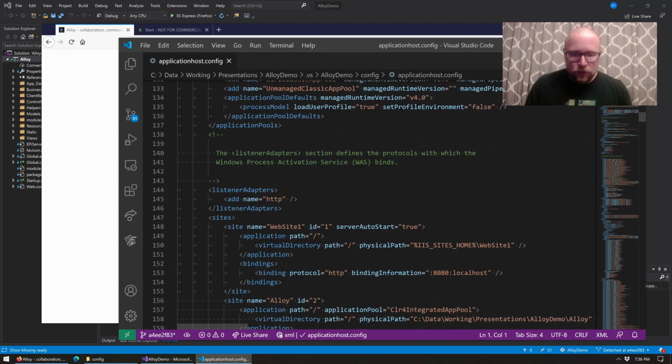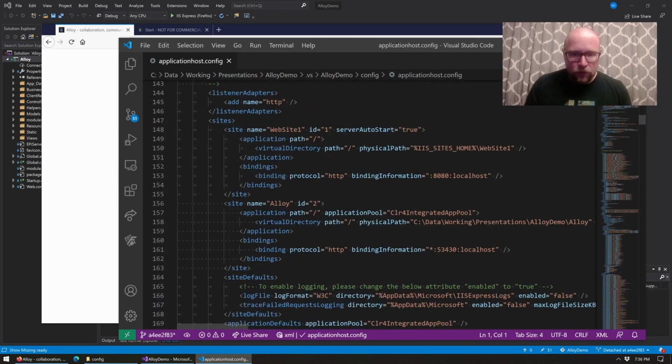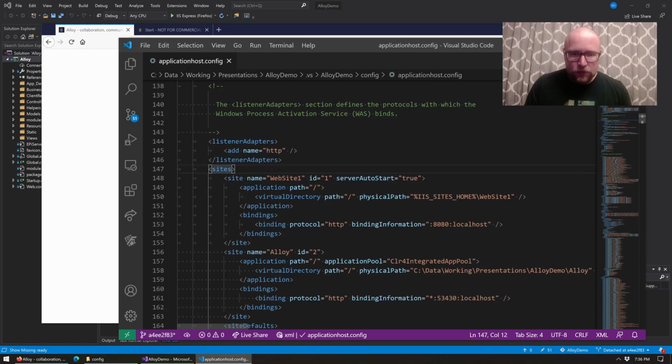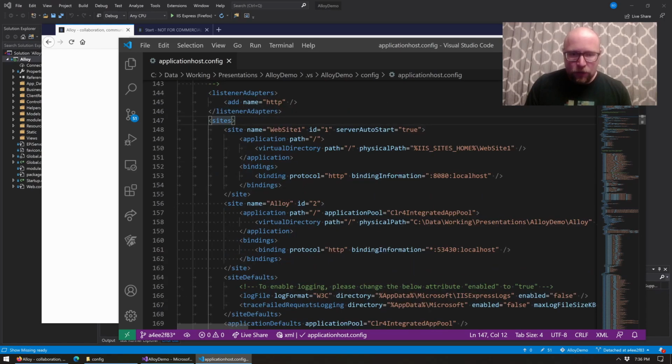So what I can do is scroll down through this file looking for, here it is, the sites node, and there will be a child of the sites node for your project. In this case, it is Alloy. You can see the project name is Alloy, so this is the site I want to change. And right here is the important bit, the bindings. There is one binding for localhost for port 53430.